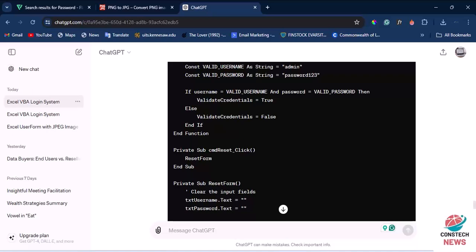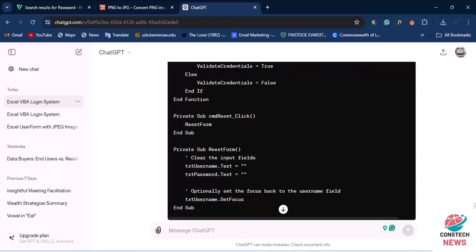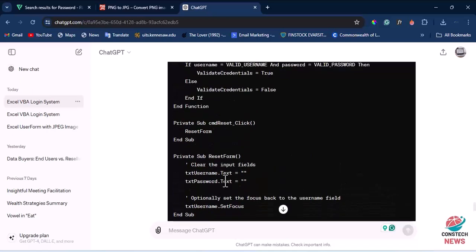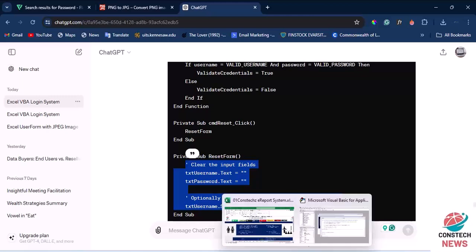So you just copy this. For the reset, it's not difficult, something that we can do. The reset is to ensure that the test username and the test password are empty. Or the reset can be called clear. We just want it to be clear. So this line of code will work. Come back to the Excel and give it this. So I'll put this here.